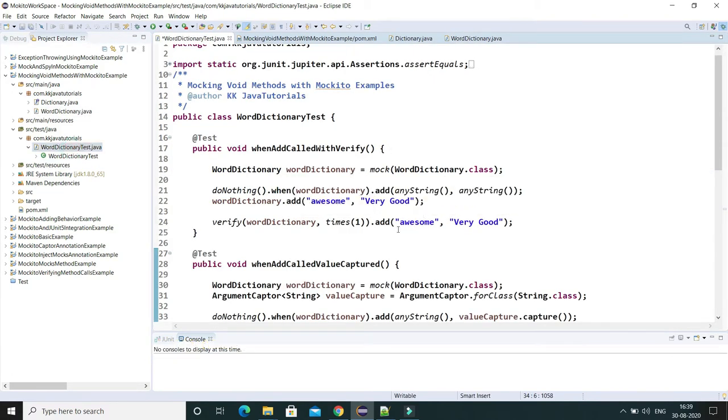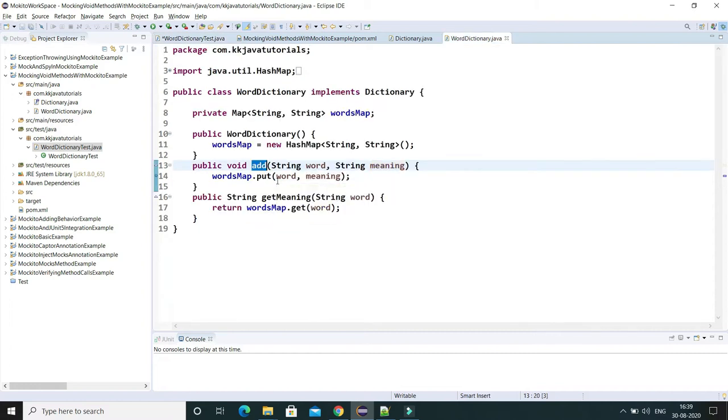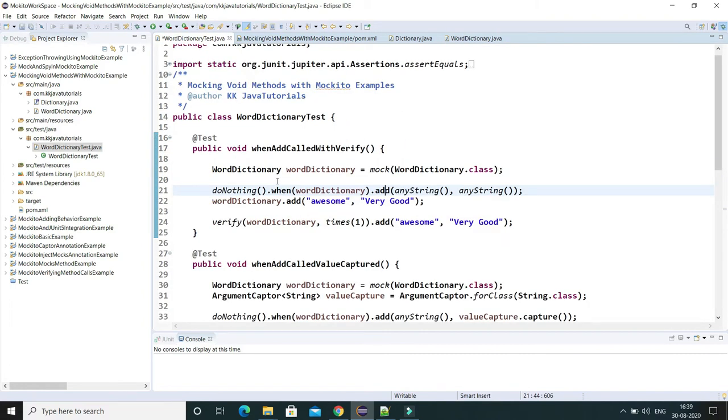Here you can see the add method has a return type void. So how can we mock this behavior, or set the behavior of this void method, in JUnit? Void methods can be used with Mockito's doNothing. You can use doNothing, or doThrow as well, if a method is throwing some exception or if you want to set some behavior for the exception throwing scenario.